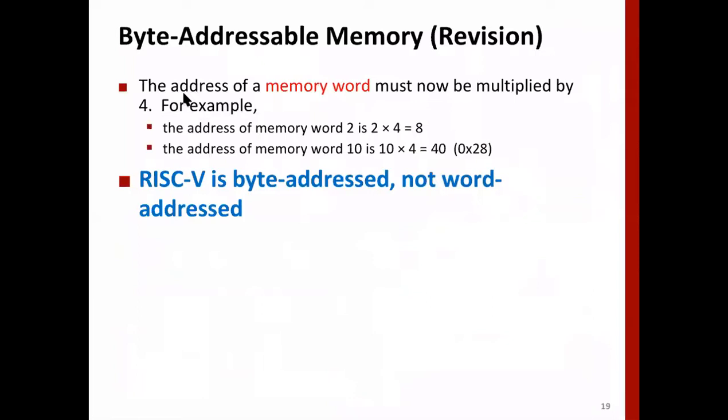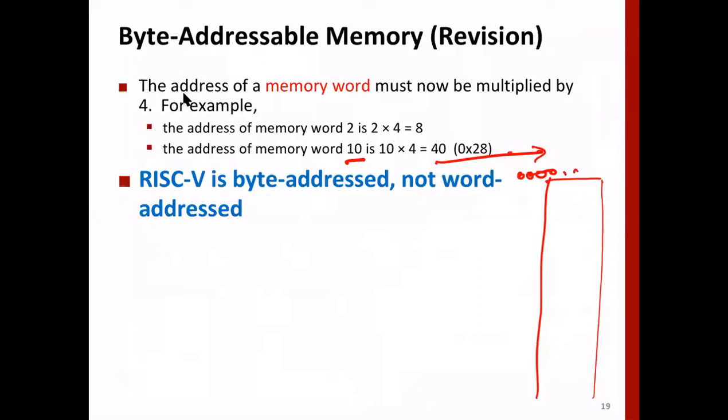So suppose we have to get the 10th word. Each word is 4 bytes, so the address of that will be 40, since memory starts from 0. The first word starts at 0000 and consists of 4 bytes. The second will start at 0004. So the 10th will start at 0040.